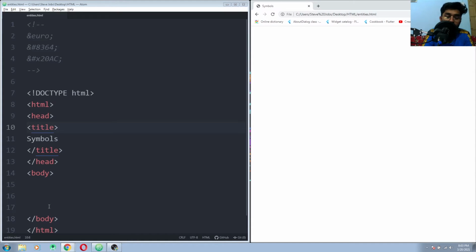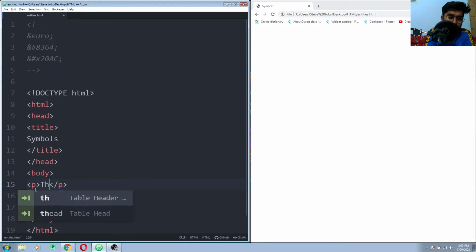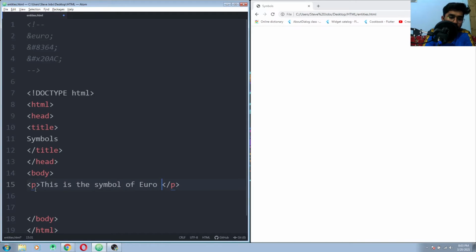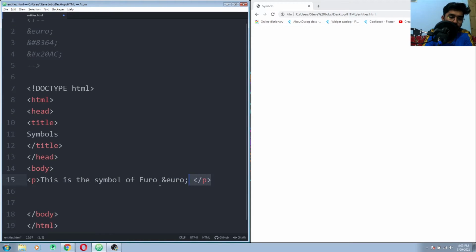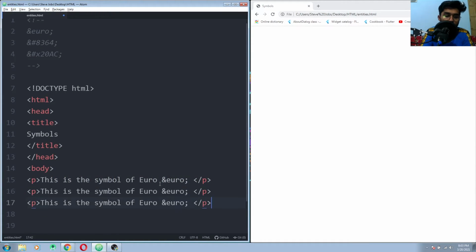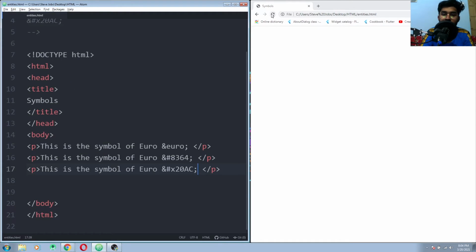All right, so let's just do this. Paragraph. Now let me just use the sign. This is our entity value. Let me just copy this thing, copy, paste, and copy again. All right, let me just save this file, okay, and run it again.